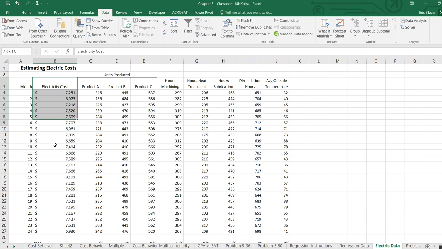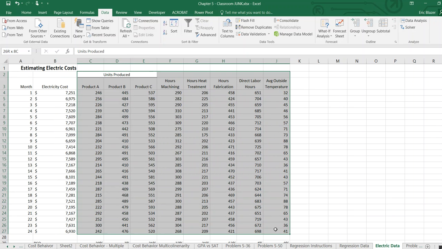We're going to want to estimate our electric cost in our factory, and we're going to consider, what do we got here? I think 8 different independent variables. And we're going to go through a process called backward stepwise regression to estimate a final model.